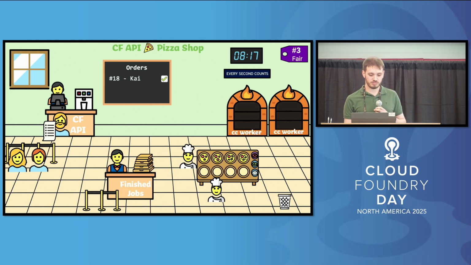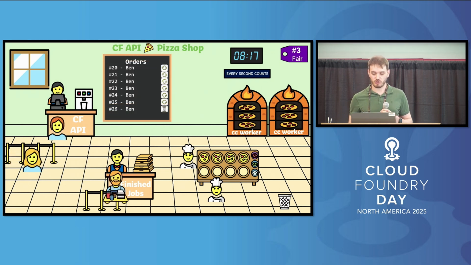But I mean, still early morning, the ovens are empty, so no problem, we can handle that, right? So Ben in total placed 7 orders. With our current configuration, we can bake 6 pizzas in parallel, so all good. So therefore, 6 from his 7 orders are actually already processed. You can also see that Ben moved over to the finished jobs counter to wait for the pizzas.